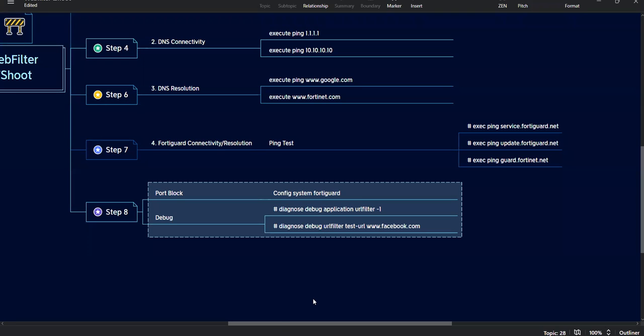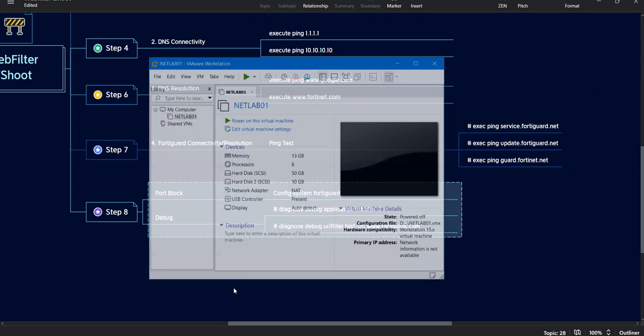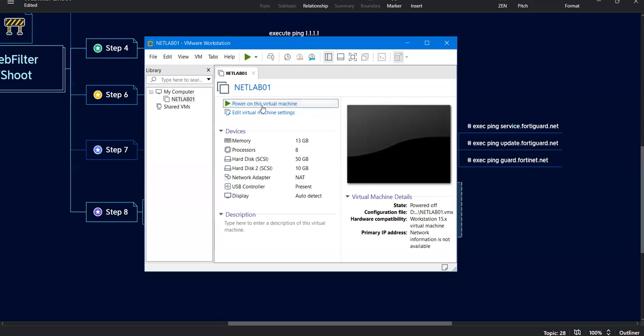Now see, if everything fails and you're not really sure what is happening, then go with these last two commands, which is called diagnose debug application URL filter -1. Okay, and then try to check what is happening. Let me show you. Let me give you a little glimpse of what I'm talking about over here.